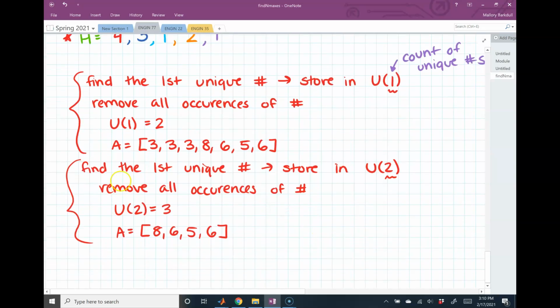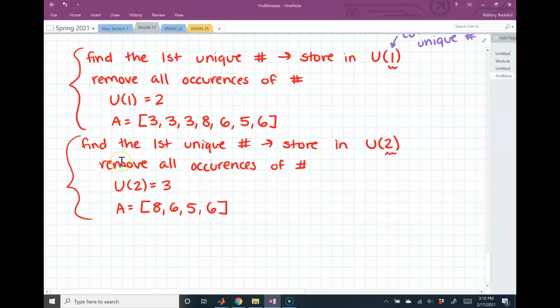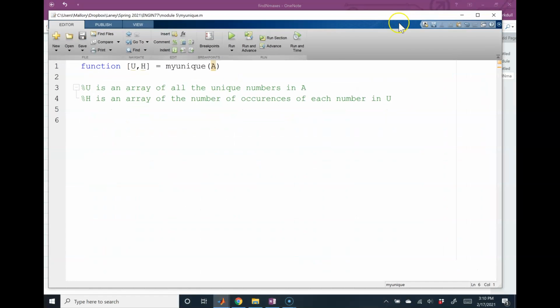And if we had continued this, we're basically going to continue until A is empty, until there's nothing left in A, until we've removed all of the unique numbers from A. So let's come here and say while. There's several ways that we can check if A is an empty array. We could say is empty of A is equal to 0. So that's saying is empty of A is false.